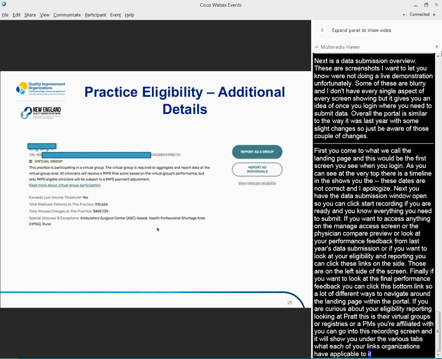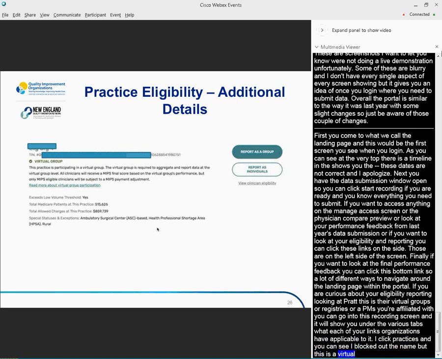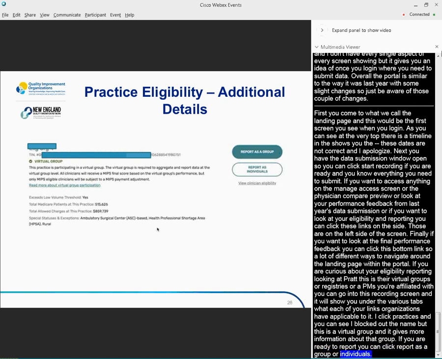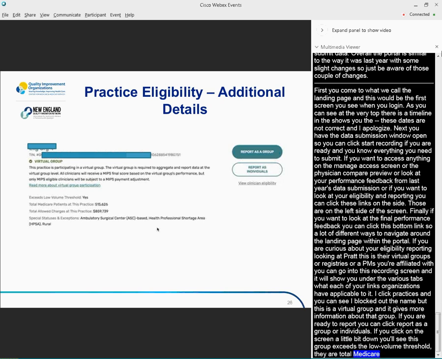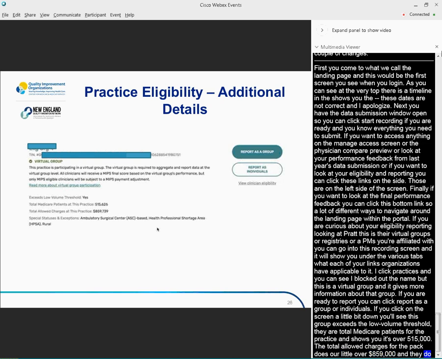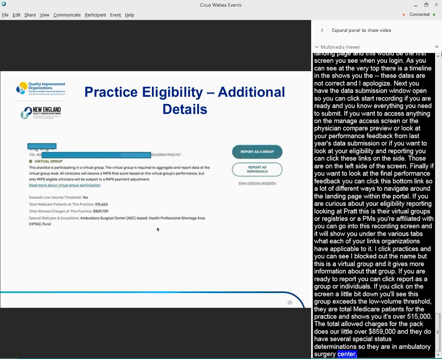If you click down a little on the screen, I apologize, I have to scroll, you'll see that this group exceeds the low volume threshold. Their total Medicare patients for the practice shows you it's a little over 515,000. Their total allowed charges for the practice are, it's a little blurry, a little over 859,000. And they do have several special status determinations. So they are an ambulatory surgery center, they're health professional shortage area, and they're rural. So remember those different changes for reporting.